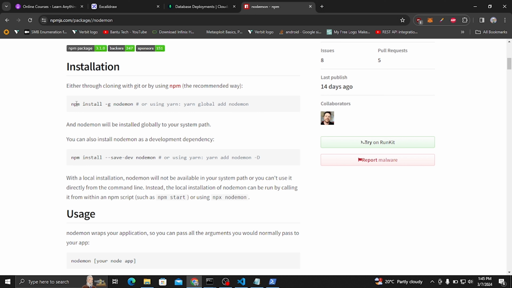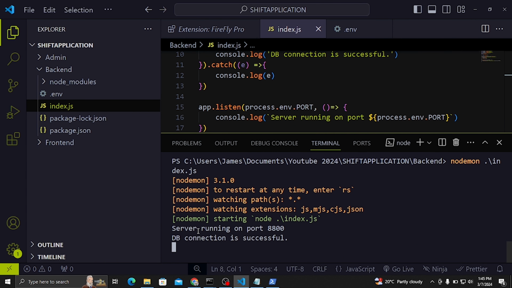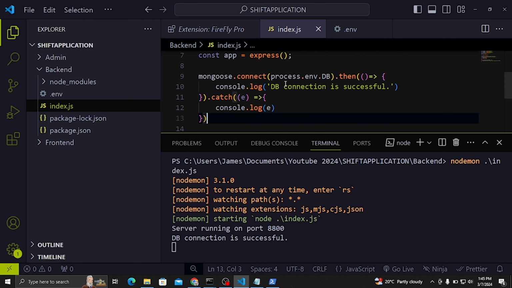I'm hoping you have installed nodemon, and I advise you to install nodemon globally. To do that, you can use this command here, npm install -g nodemon. Now we are using nodemon rather than node, and this is to make sure that whenever we make any change, we are able to see the server restarting itself.